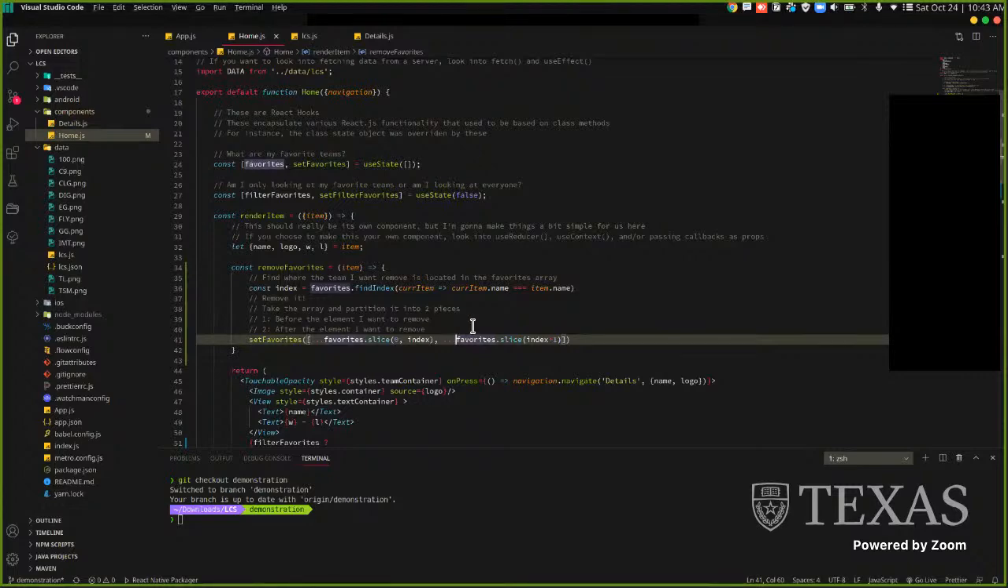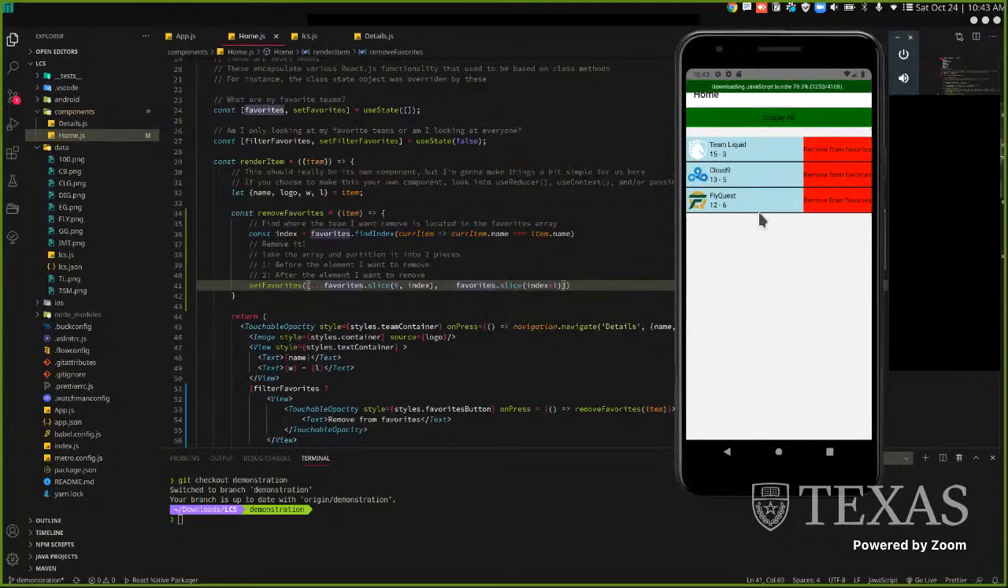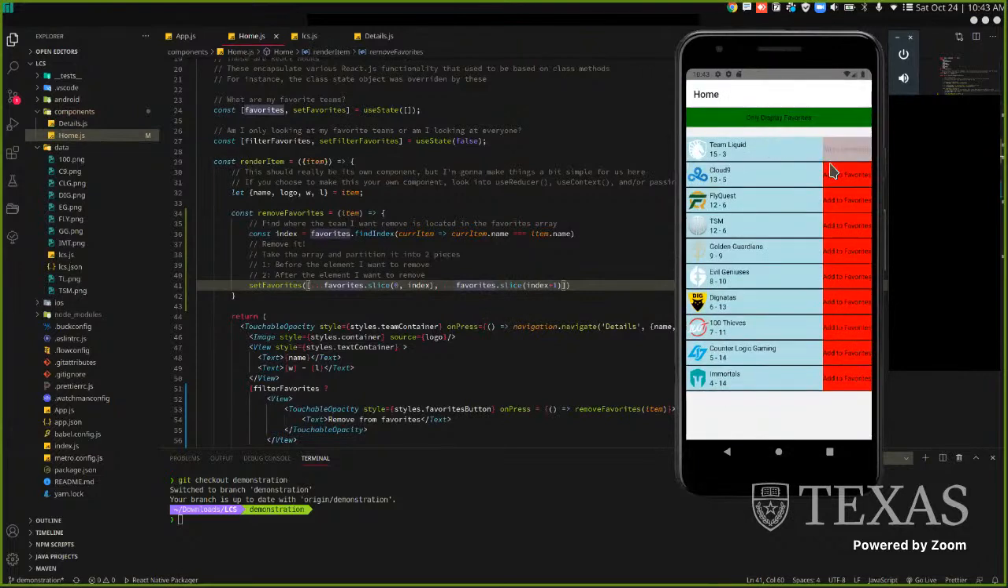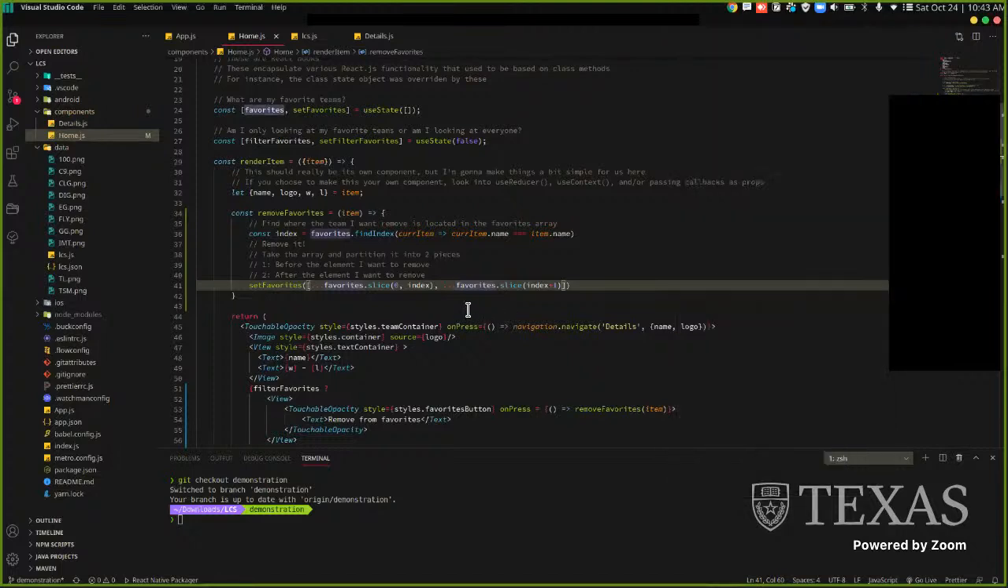And then, hopefully, we're going to run this piece of code. And as you can see, I really hope this works. Oh, it works. It removes from favorites. Now I went through a lot of things very, very quickly because there's so much I have to go through. I didn't have enough time.